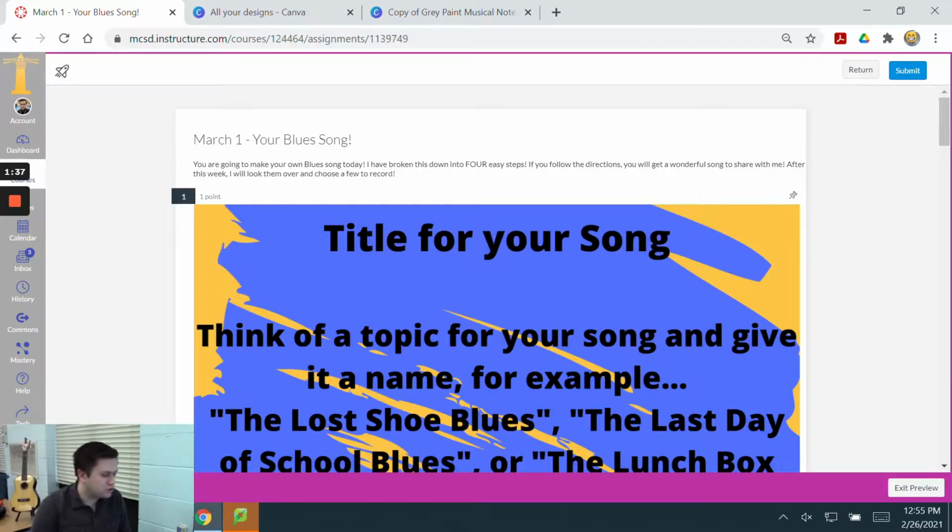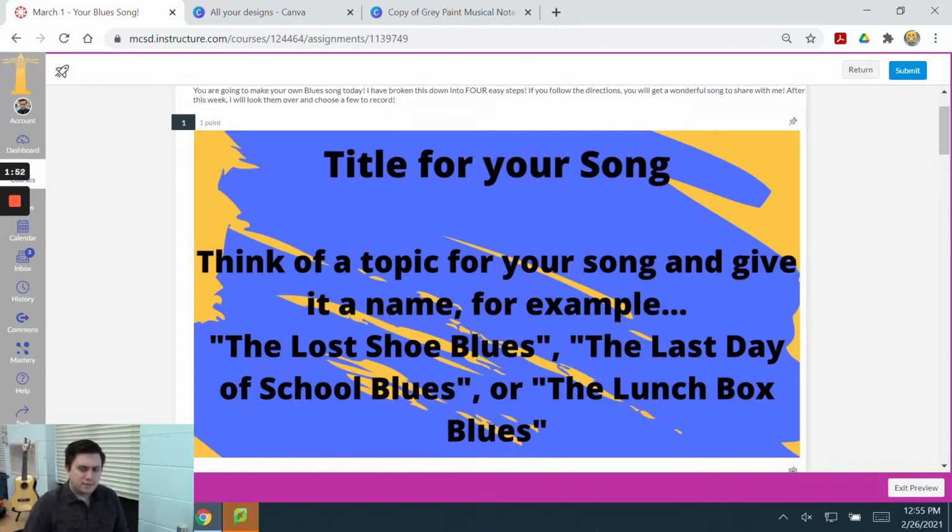You are going to make your own blues song today. I have broken this down into 4 easy steps. If you follow the directions well, you'll make a wonderful blues song to share with everyone. And we'll talk about sharing that later. The first step. The title for your song. Think of a topic for your song and give it a name. For example, The Lost Shoe Blues, The Last Day of School Blues, or The Lunchbox Blues.